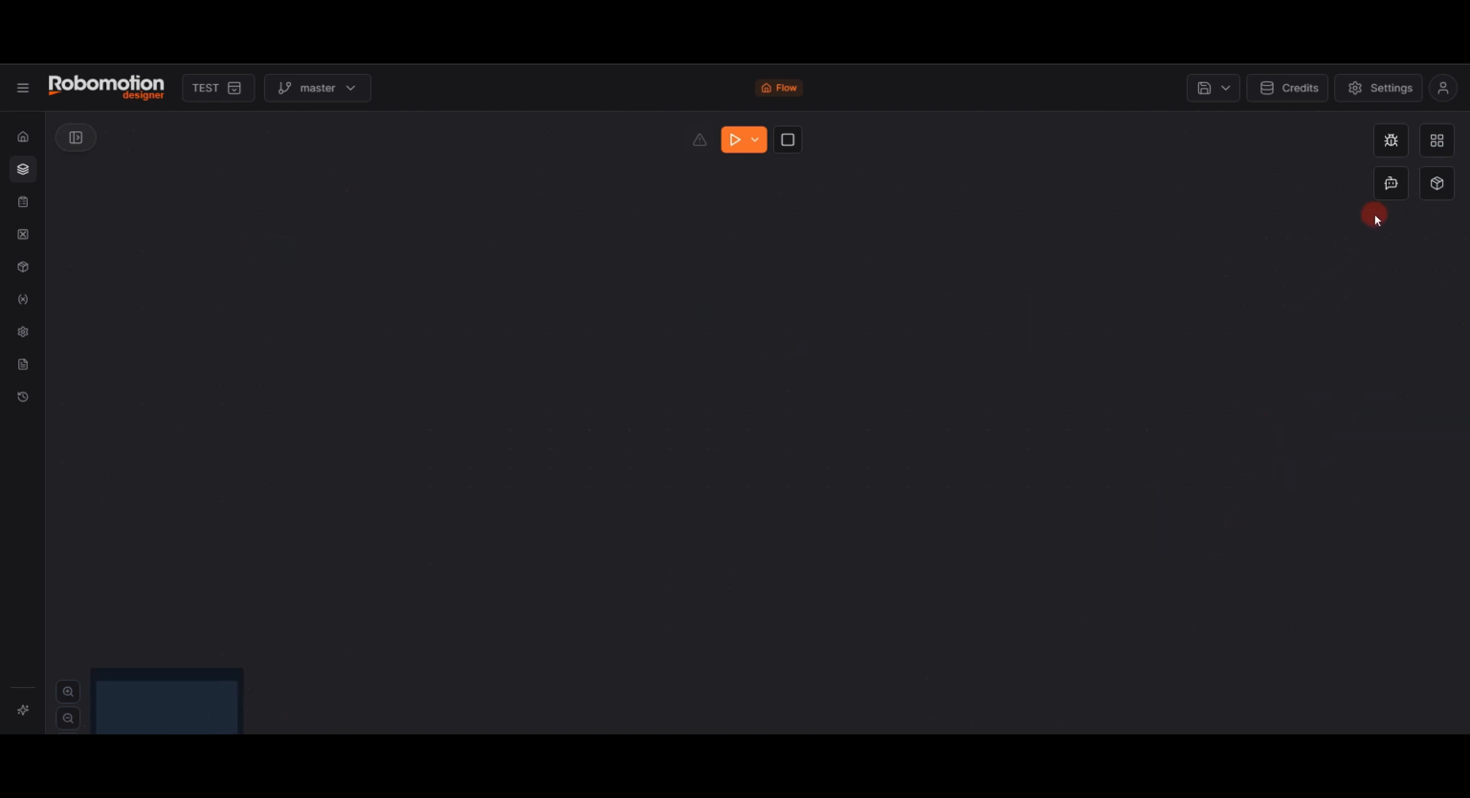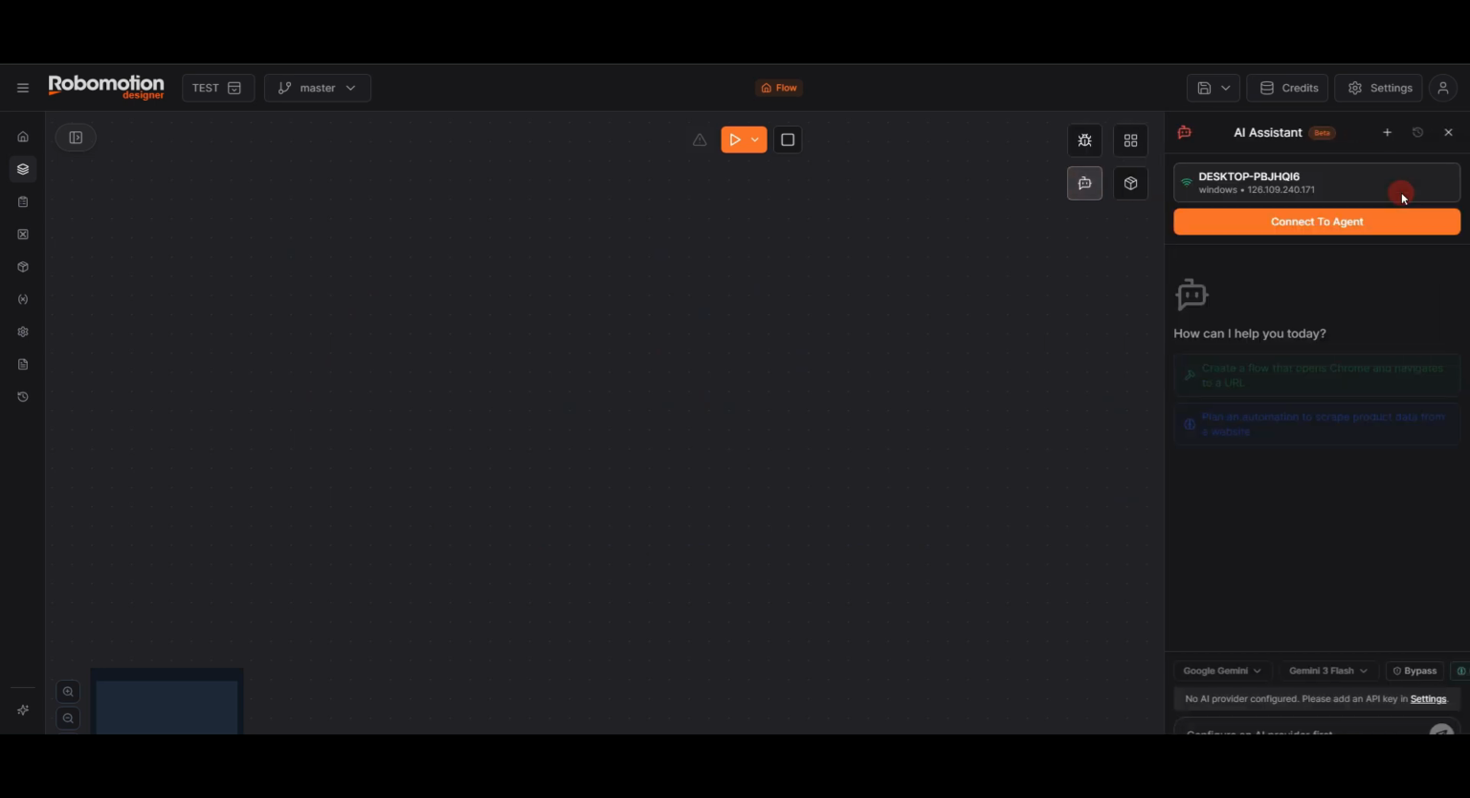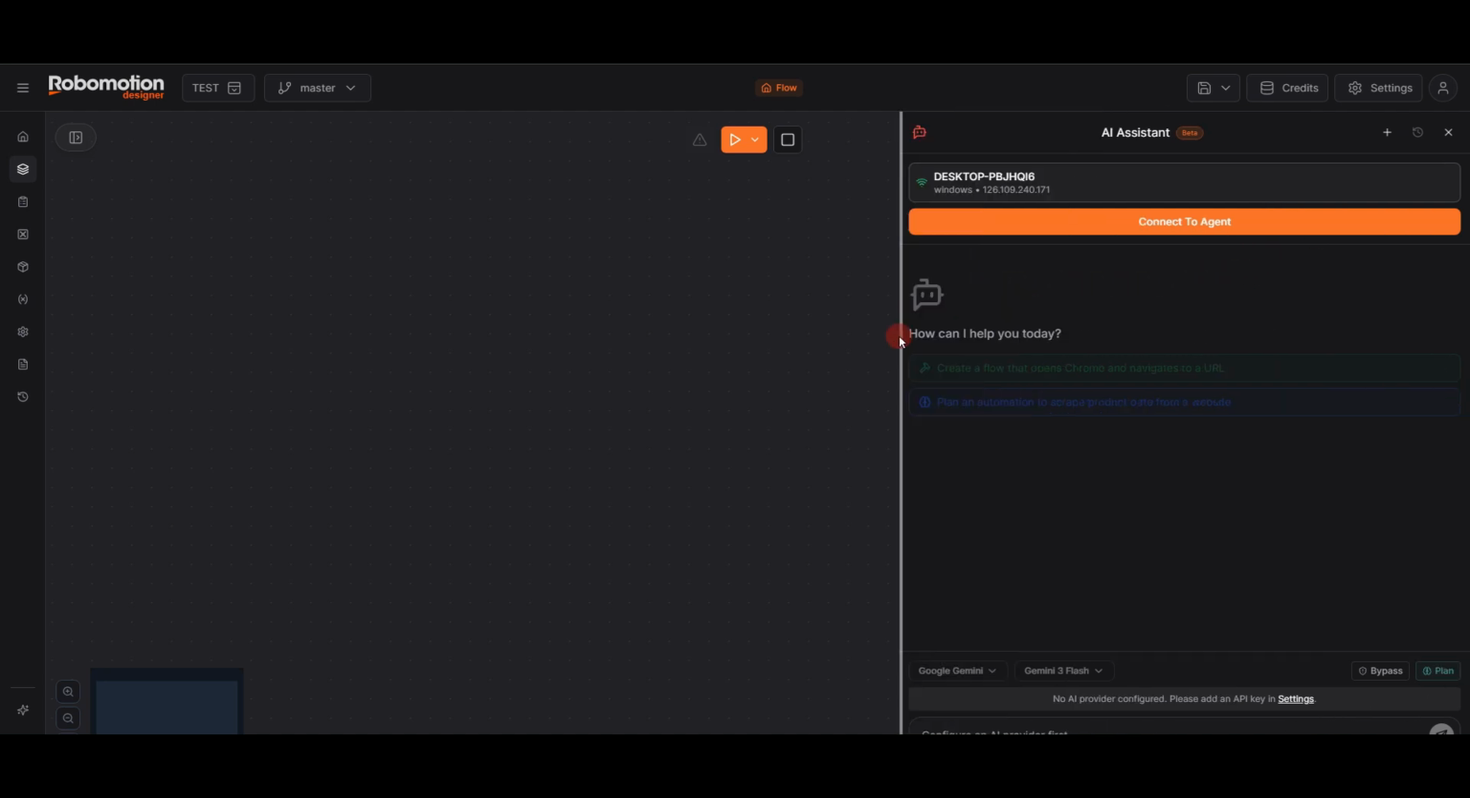Look at the top right. There is a robot icon. This robot icon is the AI assistant function. Click here. Then the chat screen came out. I made it a little bigger. I think you already know this. If you request that you make something that automates this kind of work, the AI will make that automation for you. I'm going to try this.